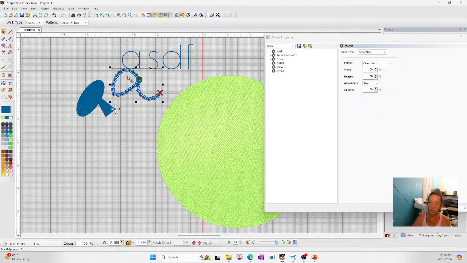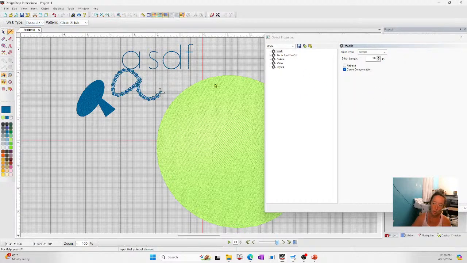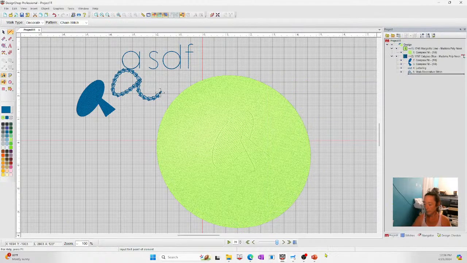So that would be my suggestion: draw it out using a walk decorative chain, trace out the text you want, and digitize it manually. Particularly in the older versions there.